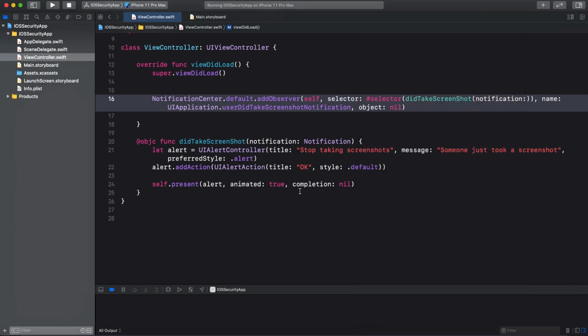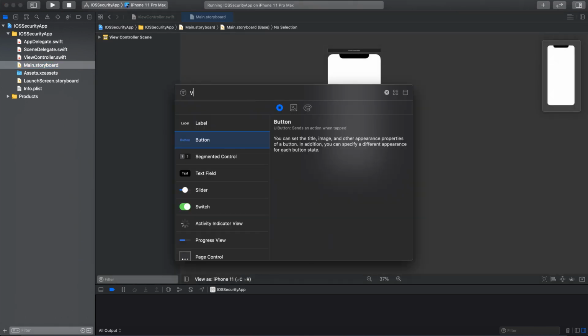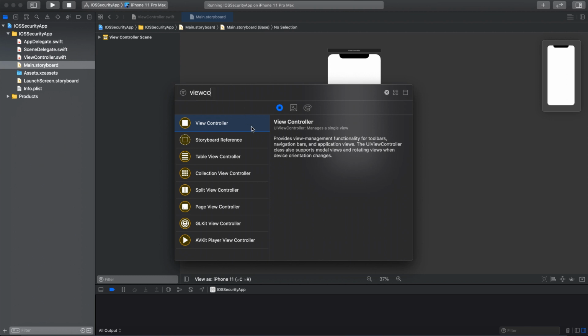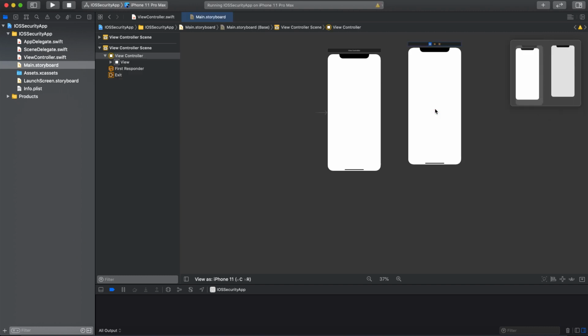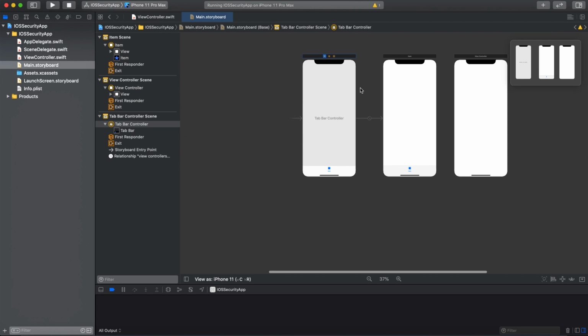Now that this part is done, let's take a look at our second feature, which is that we can detect whether the user is recording or not. So let's go to our mini storyboard and let's add another view controller. Now let's select our first view controller and then let's embed this inside a tab bar controller. After that, let's link our second view controller with the tab bar controller.